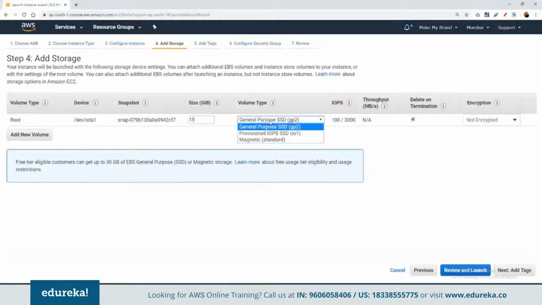And in here we can choose a storage type. We mainly use general purpose SSD for a balanced... Okay, wait for someone.